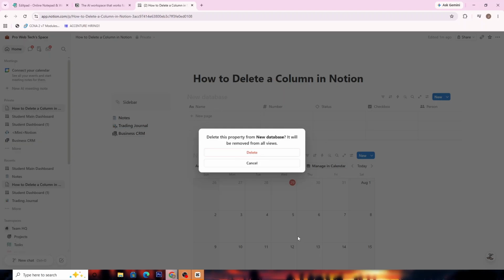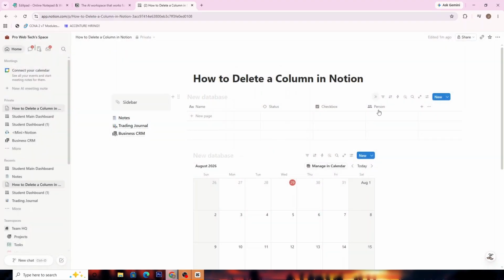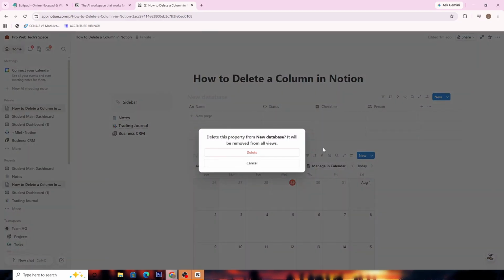Notion is designed to prevent accidental deletions, so it will present a confirmation prompt. Take a moment to read this carefully. If you're absolutely sure that the data under this property is no longer needed, perhaps because you've backed it up elsewhere or it's genuinely obsolete, you can confidently click Delete to proceed. However, if there's any doubt, consider downloading the database or copying its contents to a secure location first. Once you confirm the deletion, the column and its data will be removed, leaving your workspace cleaner and more focused.